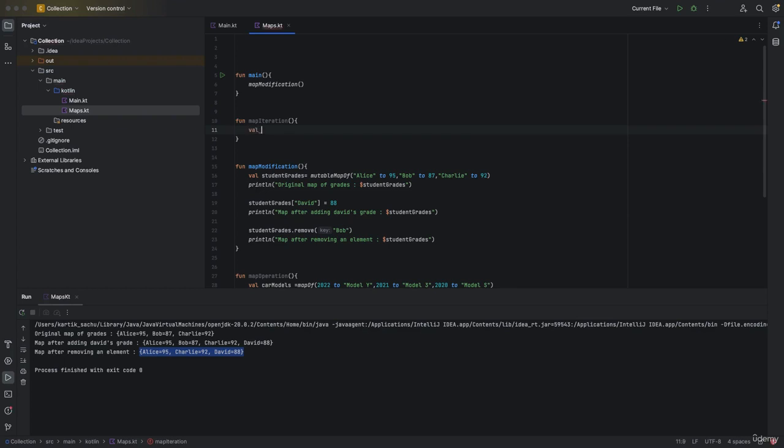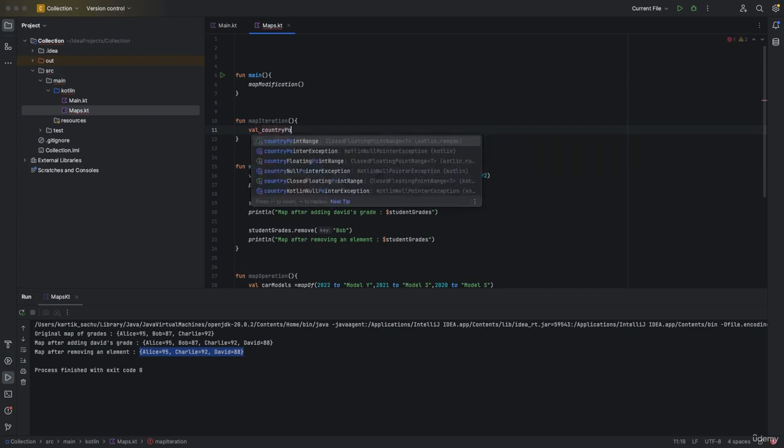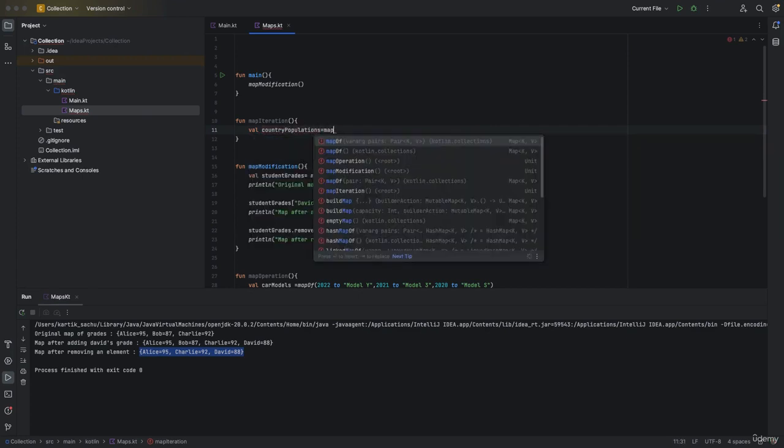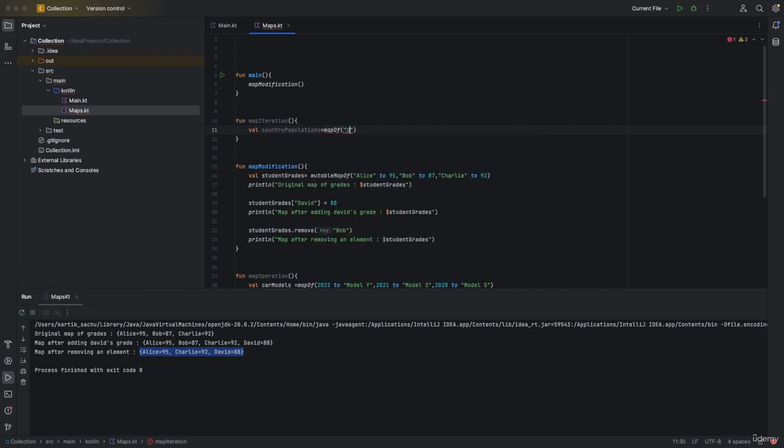I'm going to say map country populations, mapOf USA to 331, make sure 'to' is in small letters, then China to 1441, India to, suppose, take any example, 1393.